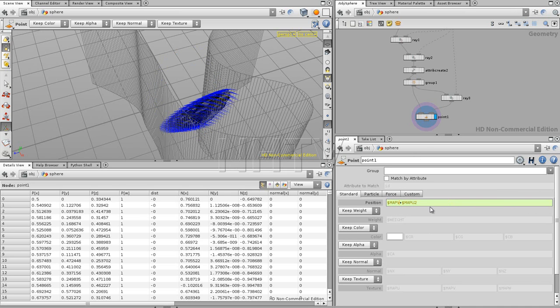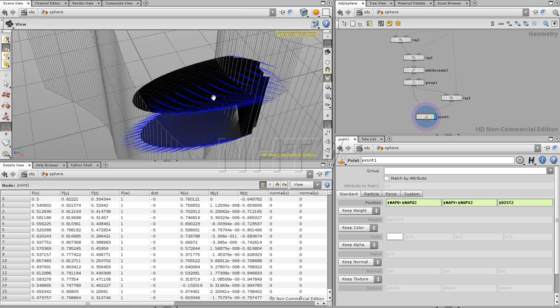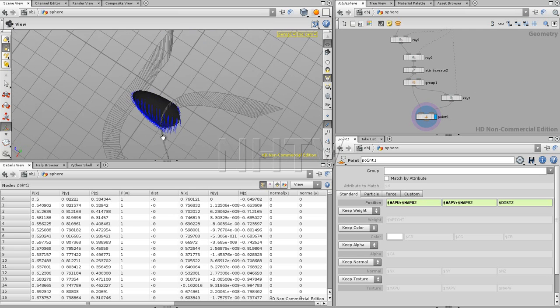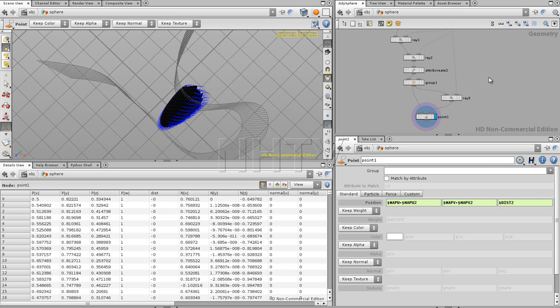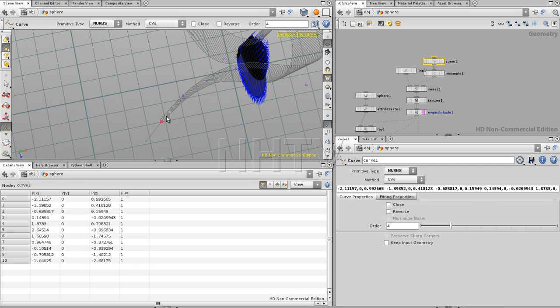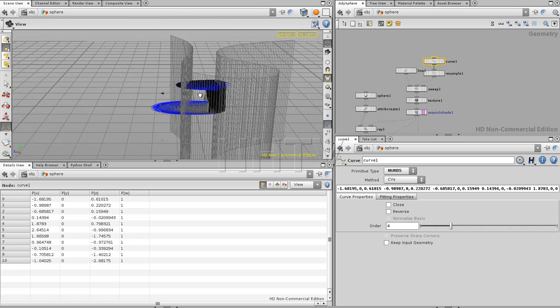Map V, map V2. So what we see over here is now we have our sphere being projected into this curve's dimensions. If we start moving these points over here, you see this whole thing is reacting to what we're doing. So it's just completely reactive.